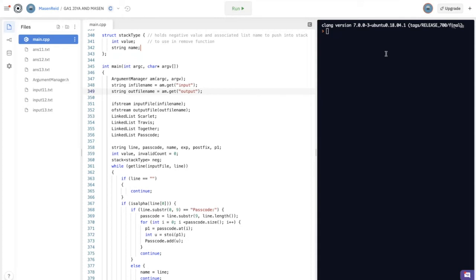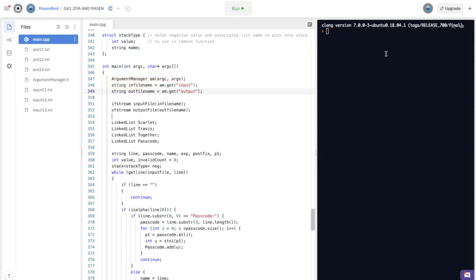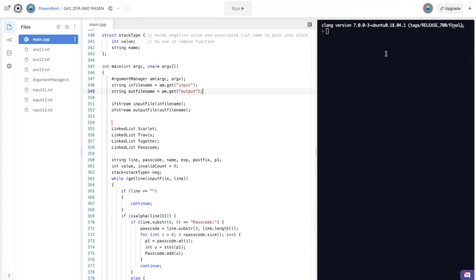So we're going to go ahead and get into the argument manager and the string in file name, and the lines you see right here. These first 5 lines are pretty much going to be the same for every homework and group assignment you do. As you see with the ifstream input file and the parentheses, when testing it and debugging, you would want to put in input file 11.txt or whatever input you'd like to work with to make sure everything works. After that, you see we have initialized 4 linked lists: 1 for Scarlett, 1 for Travis, 1 for Together, and passcode.